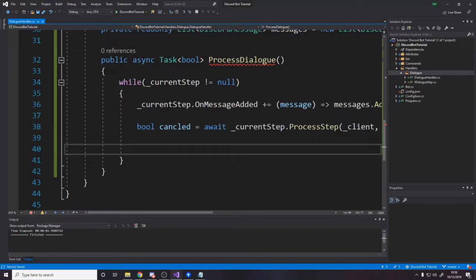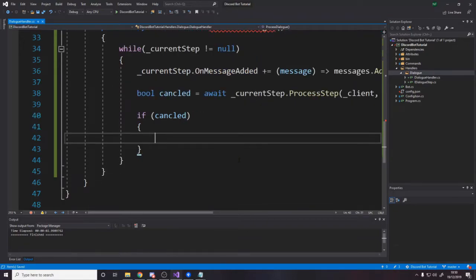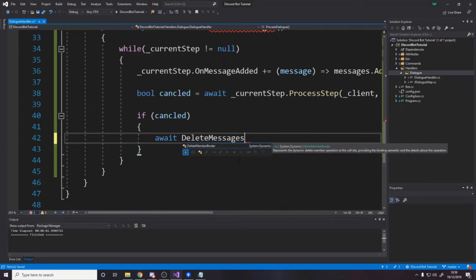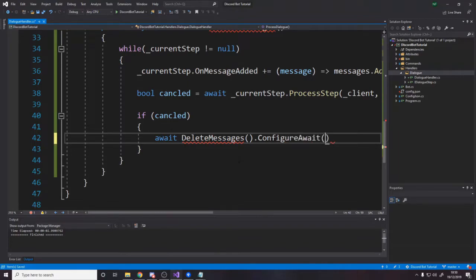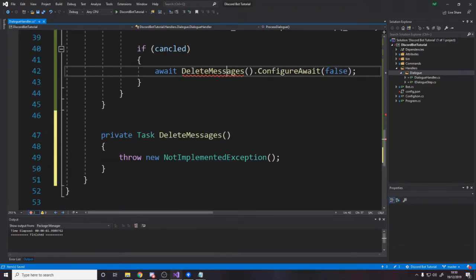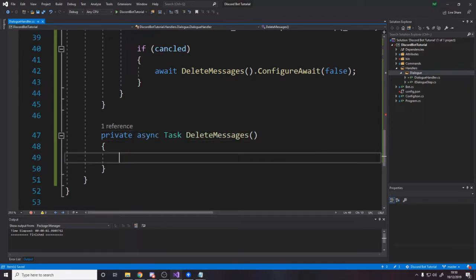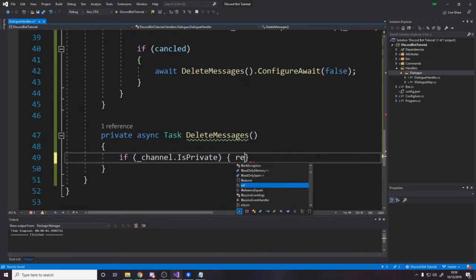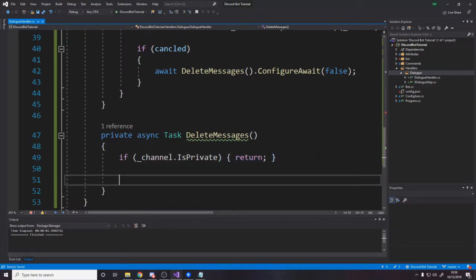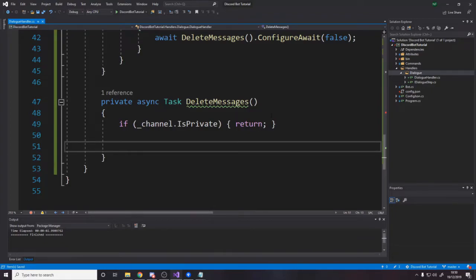So we're going to say if it was cancelled, we want to delete messages. DeleteMessages, ConfigureAwait(false). Now this is not a function I've made yet, so we're going to make a function down here: private Task DeleteMessages. That's going to be an asynchronous task. Because what we want to do is say, if the channel is private, return, because the bot cannot delete messages in DMs. So it's not going to bother. We definitely can't delete messages if it's in DMs.